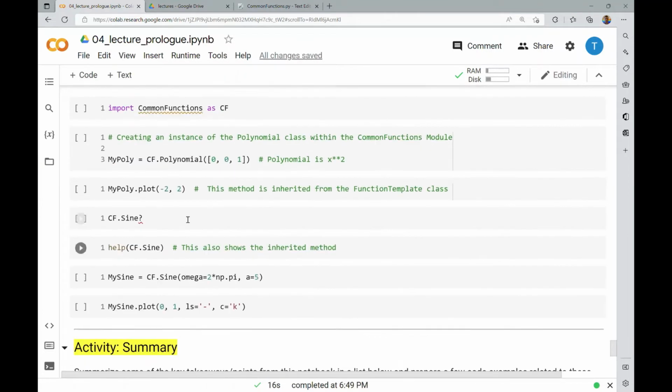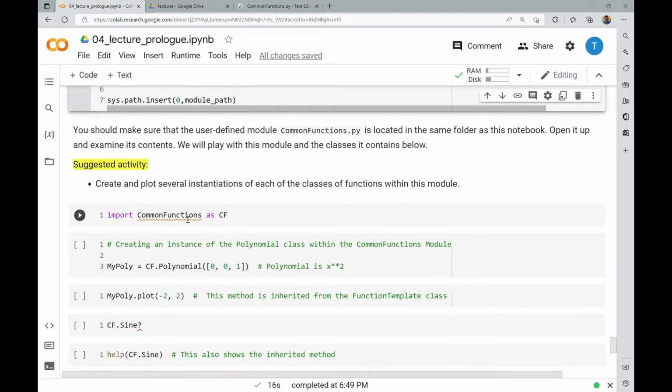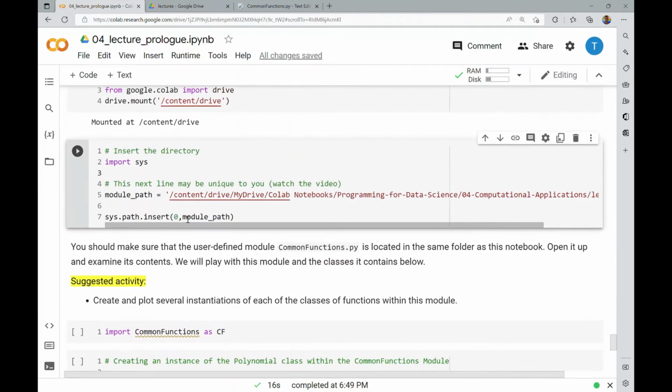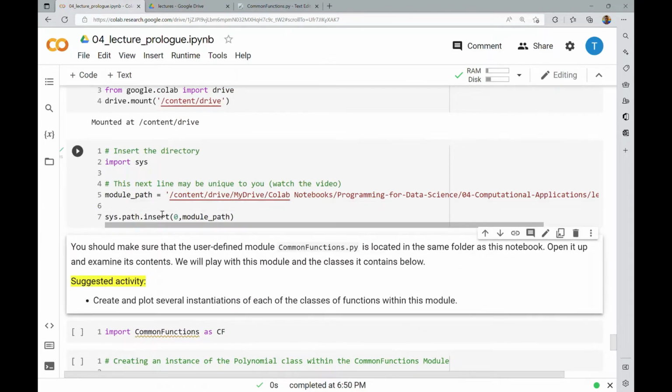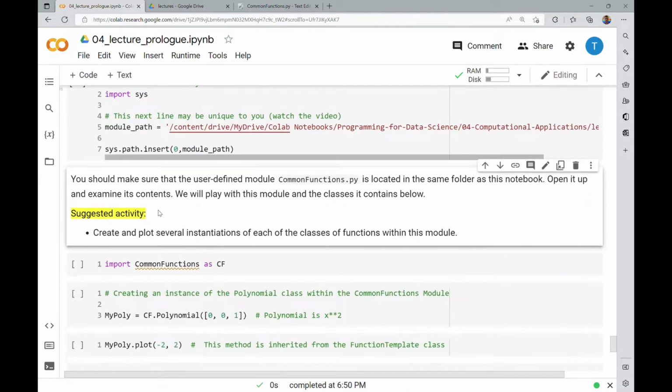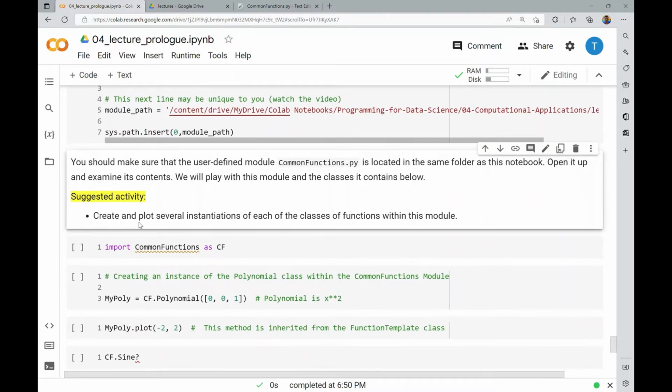Every time I close that side pane, it restructures and moves things vertically on here. So now I run this, I insert my module path, and you should make sure that the user-defined module common functions.py is located in the same folder as this notebook. That's what you should do. You don't have to, you can have it wherever you want. Just make sure your path is set correctly if you're not following how I'm doing it. So we're going to play with this module and the classes it contains below.